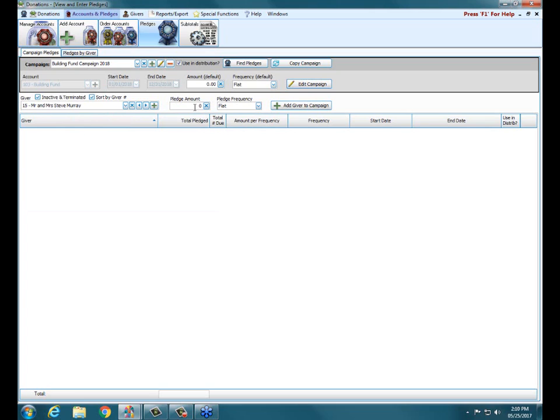Let's say they do want to pledge $15 a week. $15 per week, add giver to campaign. You'll see that plop down in the area down below where you're going to see the total amount pledged in this column, how many different sort of payments, I suppose, are due under the total number due there, and then it will calculate based on that for the total pledged.